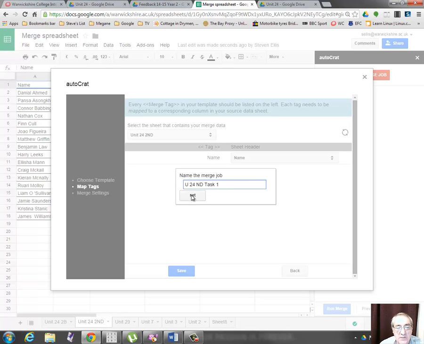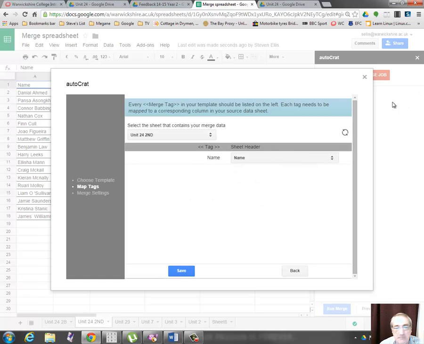Okay, so I'm setting that name of the merge job, and that's what will come up here. Now what am I going to do it from? Well, as you can see, I've got quite a few sheets here, but select the sheet that contains your merge data, so this is the information in my spreadsheet, all of these names here. So I actually need to be in unit 24 ND, but you can change it to anyone you want when you create other ones. Once you've done that, just click on save.